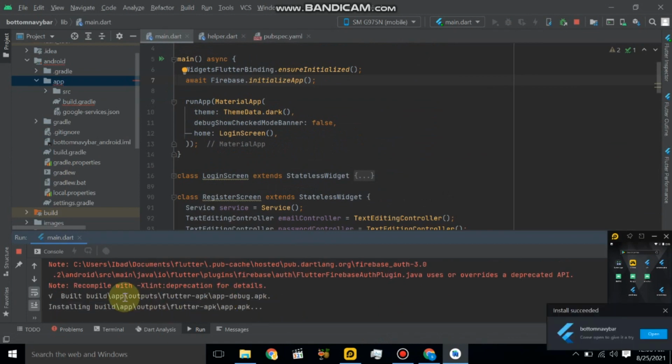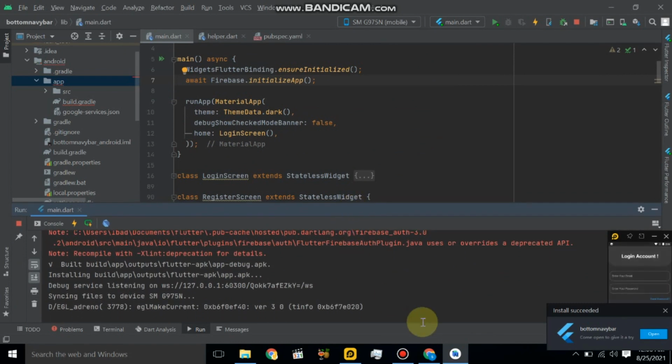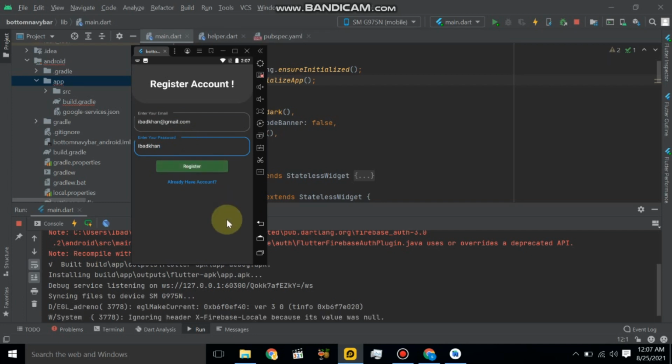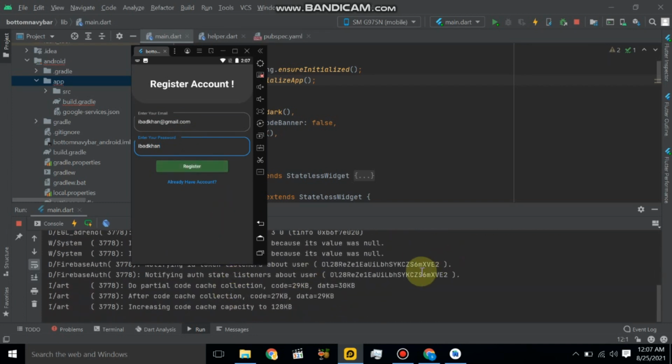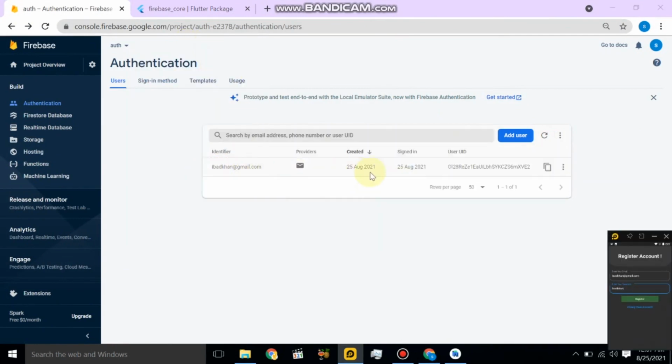So the application is installing. Go to register, and here we will create an account, and here we will give a password and click register. So here it will register the user. Let's refresh the users. Let's see, it will create the user.